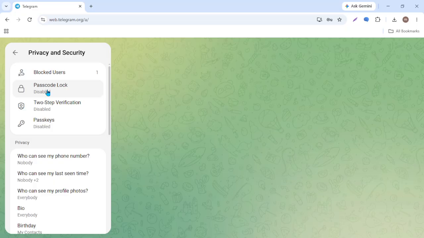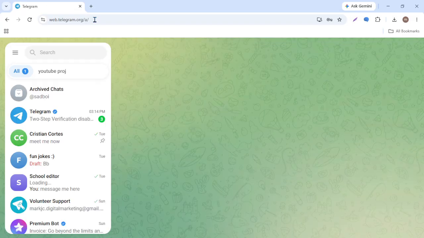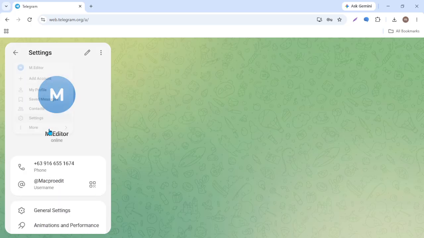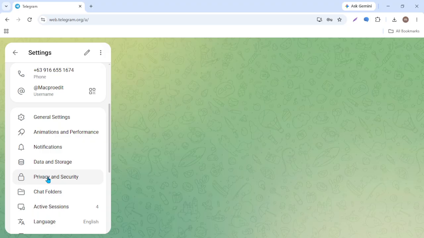To make sure the change has been applied, leave Telegram and open it again. Since the passcode has been turned off, the app should open without asking you to enter your passcode. If you decide you want this extra layer of protection again in the future, you can return to the passcode lock settings and create a new passcode at any time.